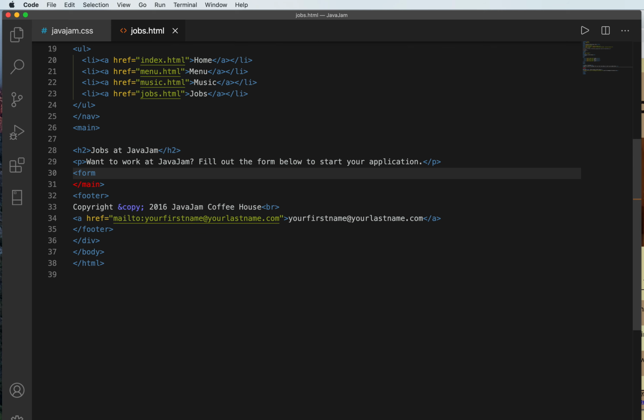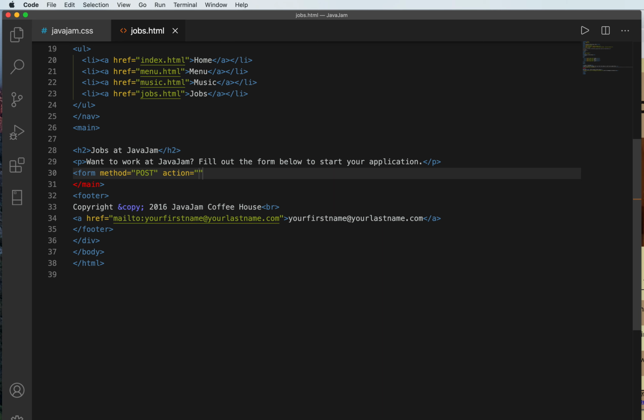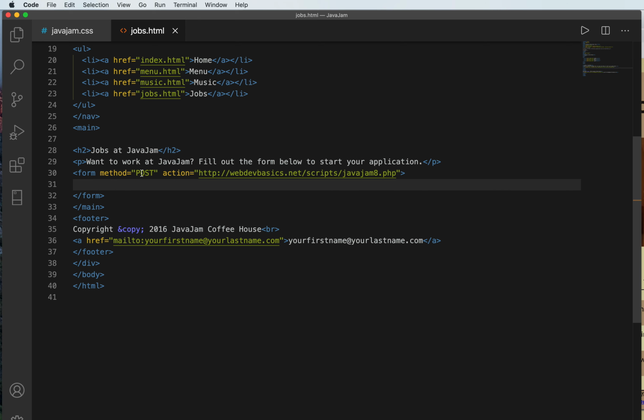It says for the method, we are using post. And for the action, it gives us a web address, http://webdevbasics.net/scripts/javajam8. Okay, if you want to see that printed out, look in the book on page 441, step 4.